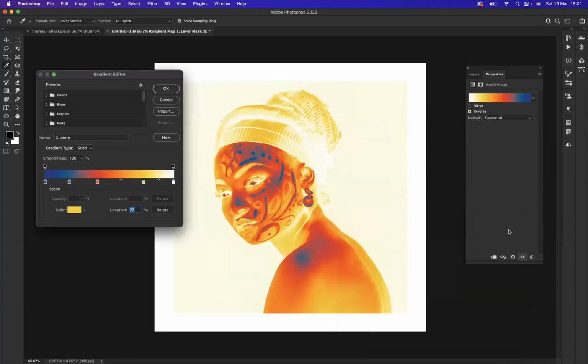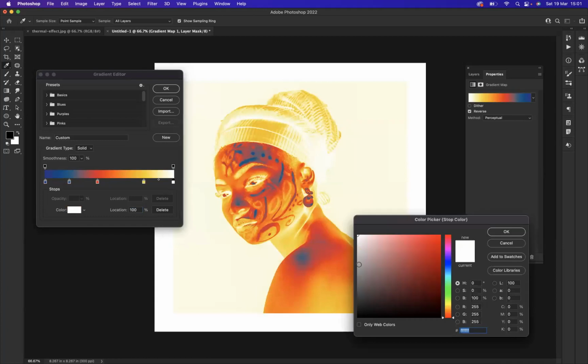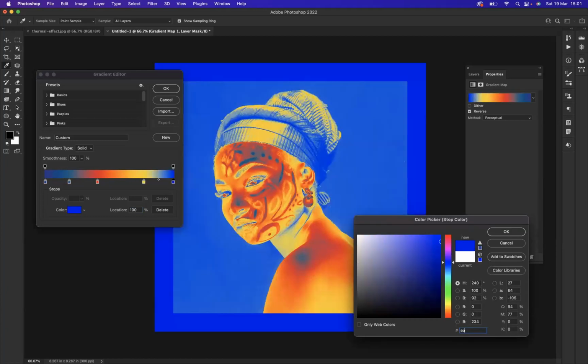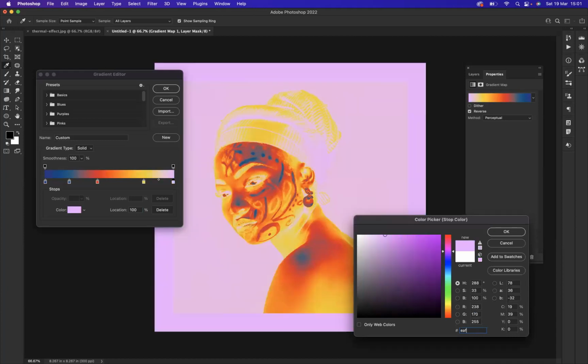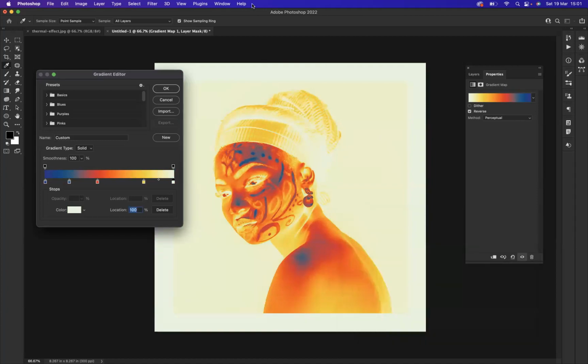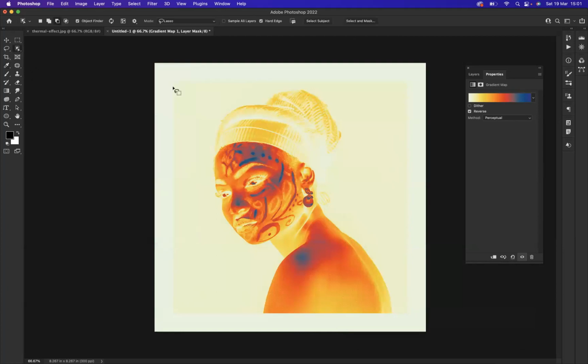Okay, very nice. As you can see now, it's really coming to shape, that effect. And the last stop, I have the code, and that is EAF4DF, an off-whitish kind of color. Okay, and let's press okay. And there you have it, guys. There is the thermal effect applied.